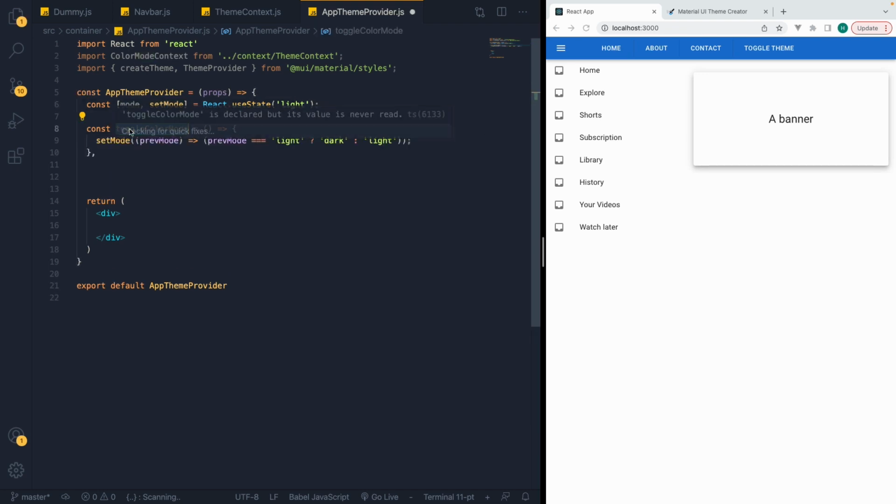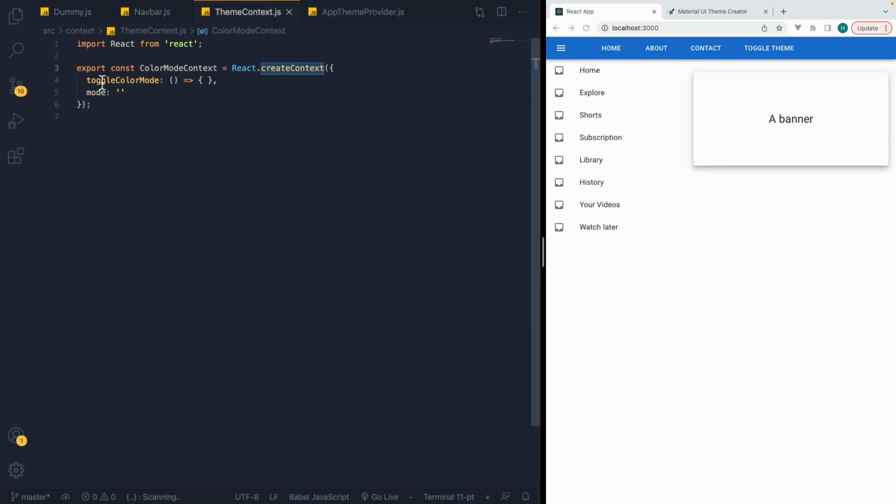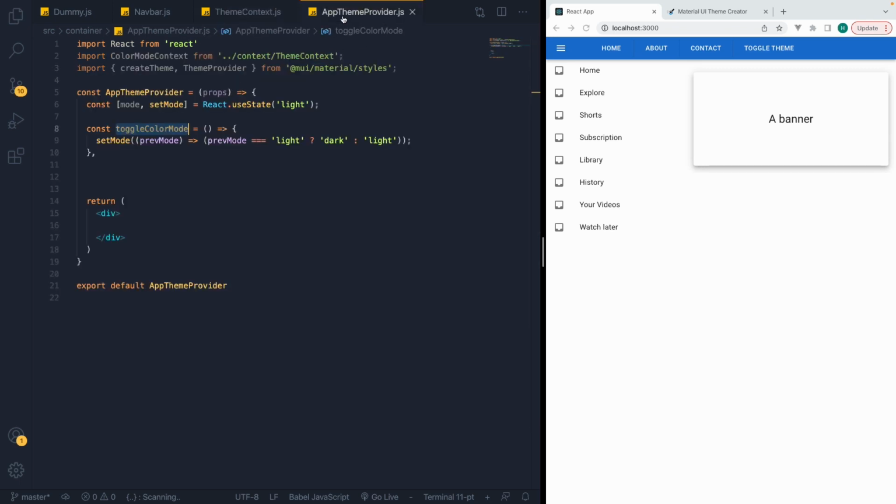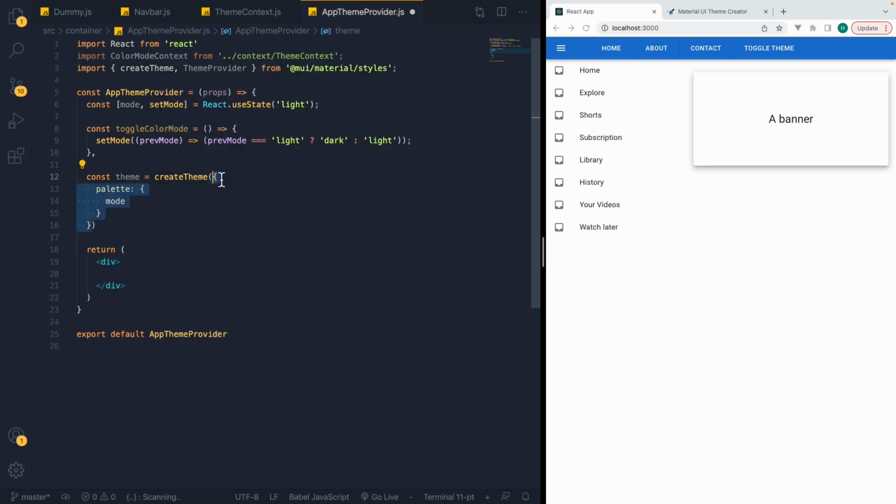I'm creating a method called toggleColorMode, which is more or less the implementation of this one. So toggleColorMode is a function that calls setMode and toggles the value. If it is light, make it dark, or if it is dark, make it light. Then using the createTheme method, we can create a theme. That's how we create themes in Material UI. So createTheme accepts an object. This object has a property called palette. The palette accepts the mode.